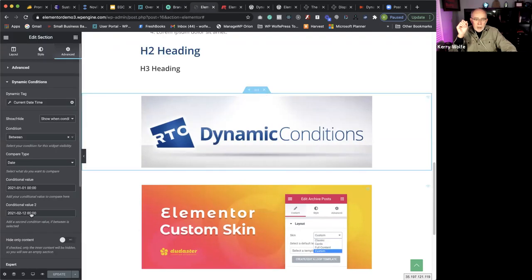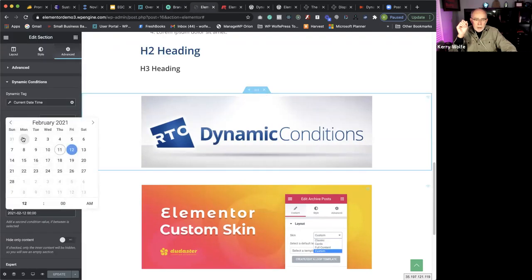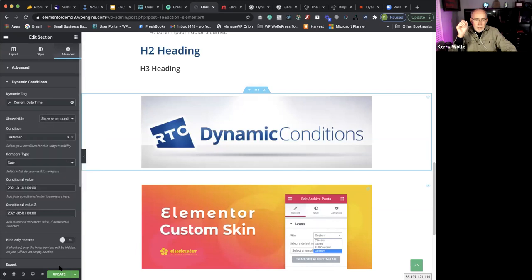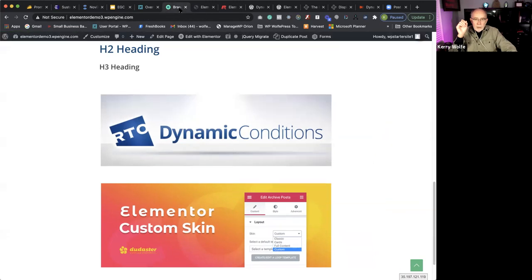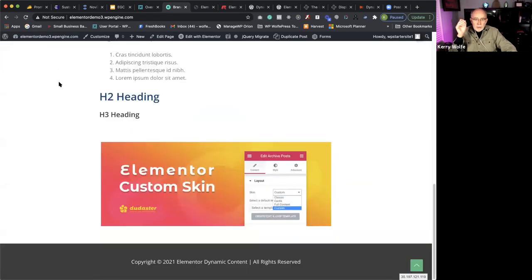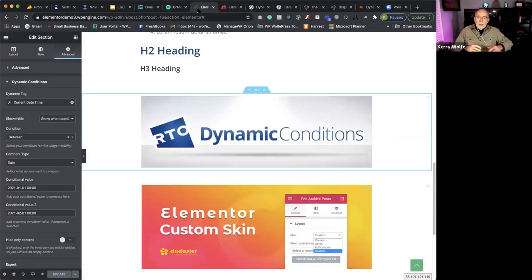So if we go back and put it back the way it was, and update, and reload, it goes away. So that's pretty cool. And there's all kinds of use cases.